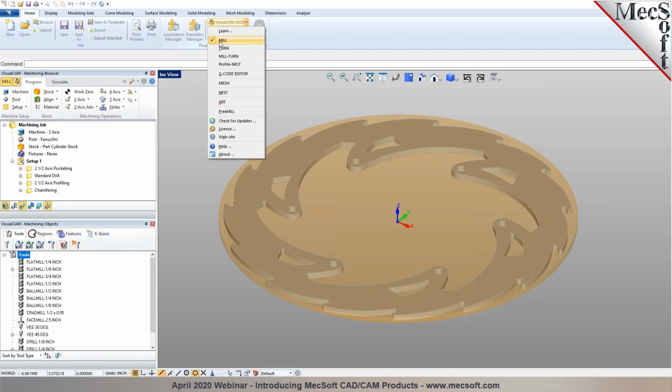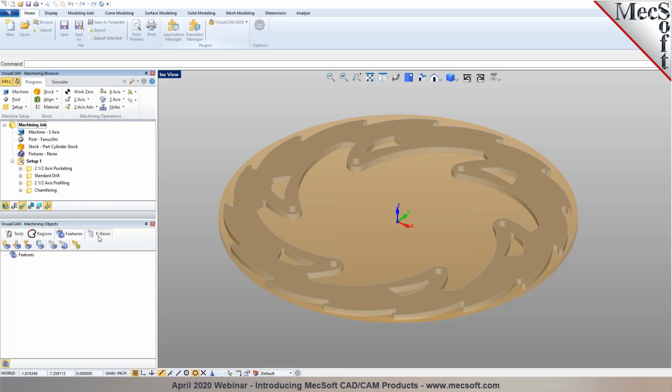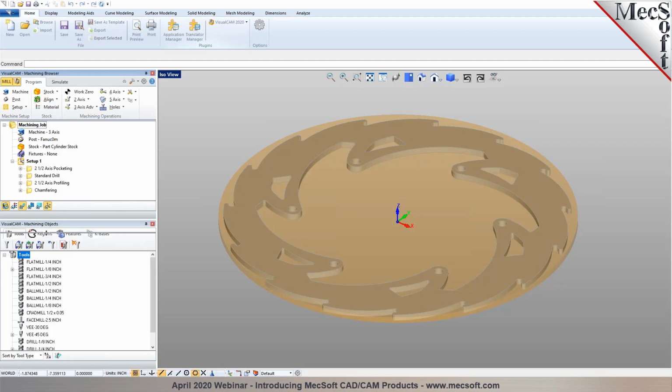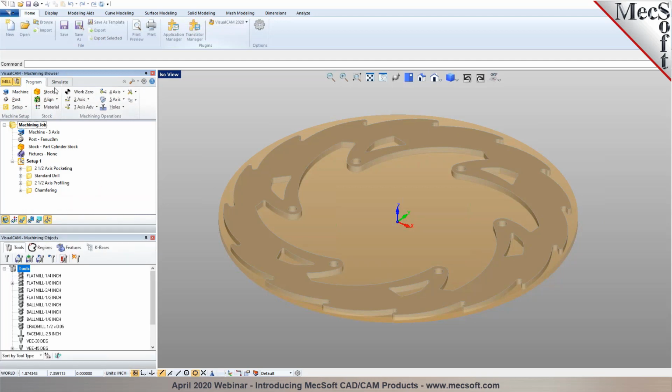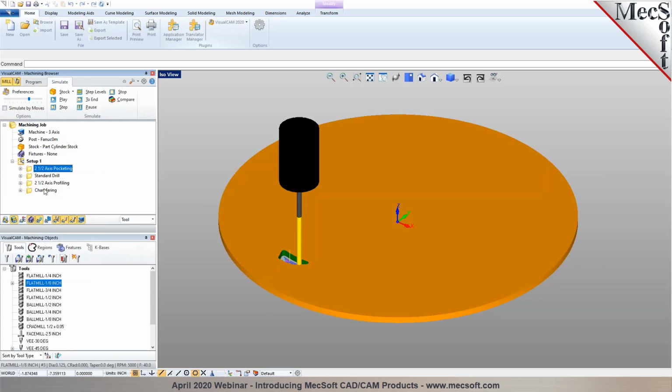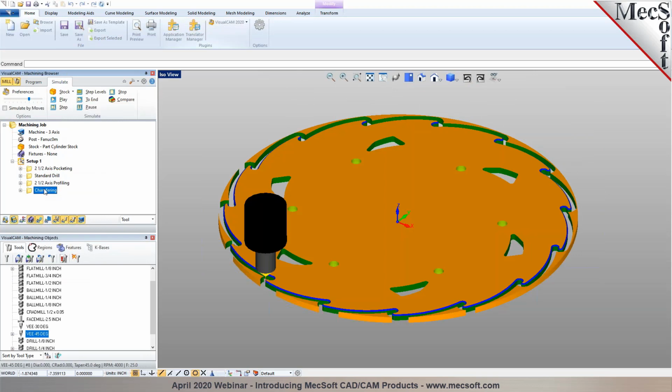So I have the mill module selected, and as you select the mill module, it displays the Visual CAM interface. It's docked over here on the left side. You have the program and the simulate tab over on the top right, and the machining objects browser provides you access to tools, machining regions, features, and knowledge bases. Once you have your machining operations program, you could go and run a cut material simulation, right click and simulate. That gives you a cut material simulation in Visual CAD CAM.